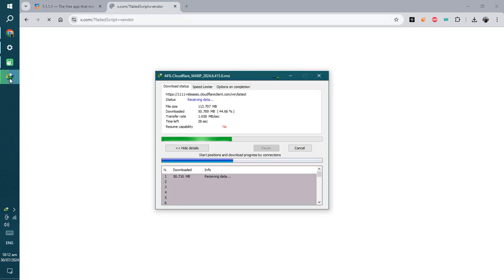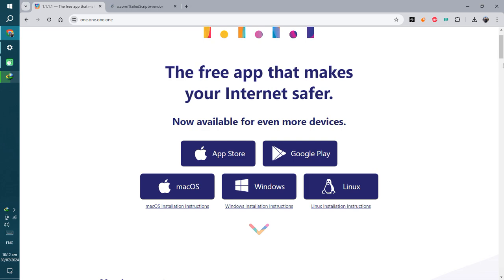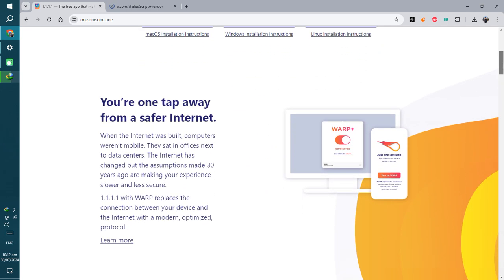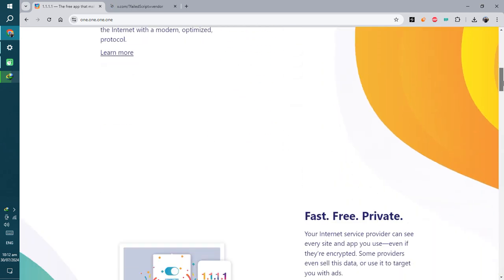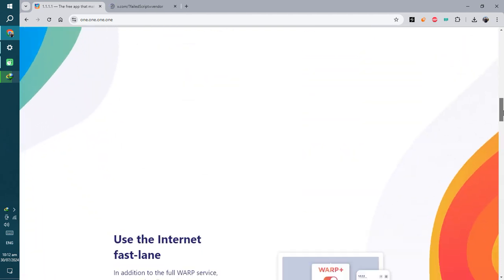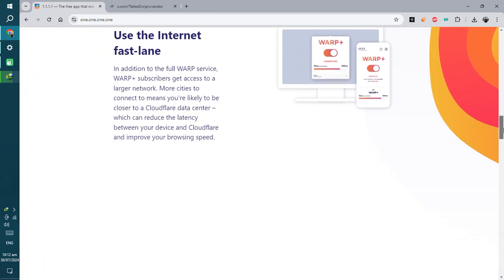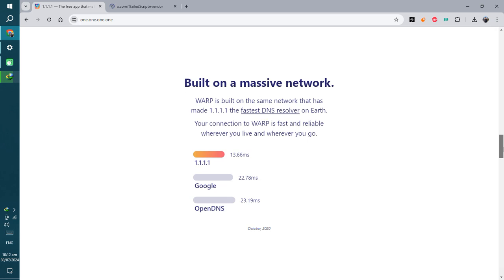It means this is not working. The website is not opening. Okay, so it's downloading. Have a look at it. You are one tap away from a safer internet, free, fast, private. Use the internet fast, built on a massive network.